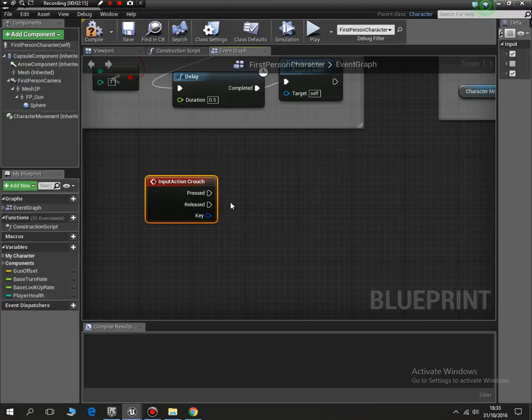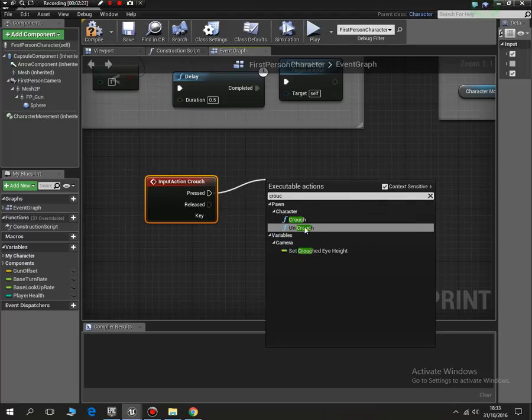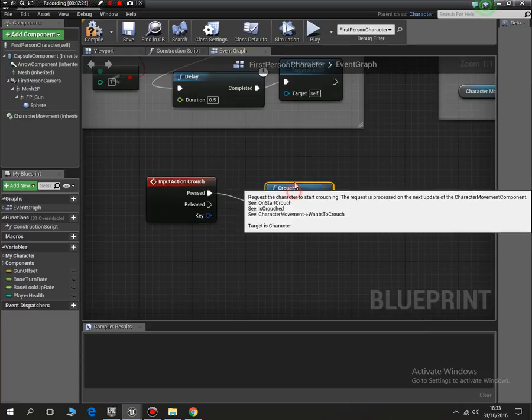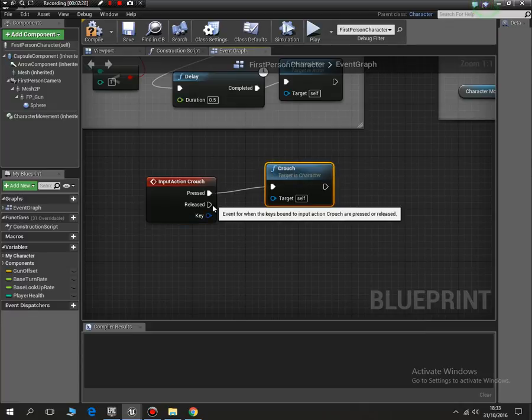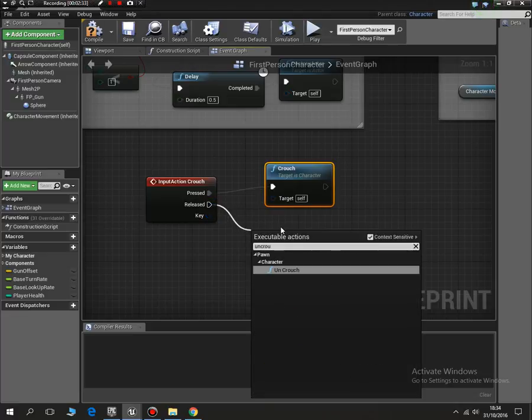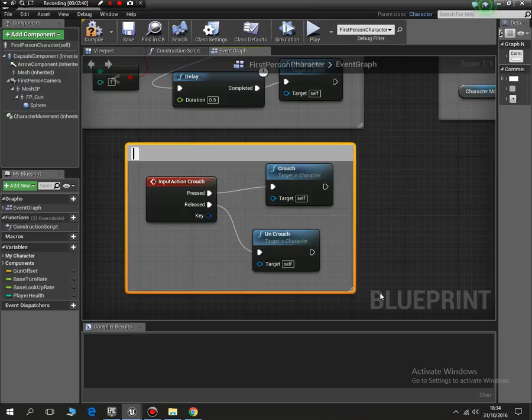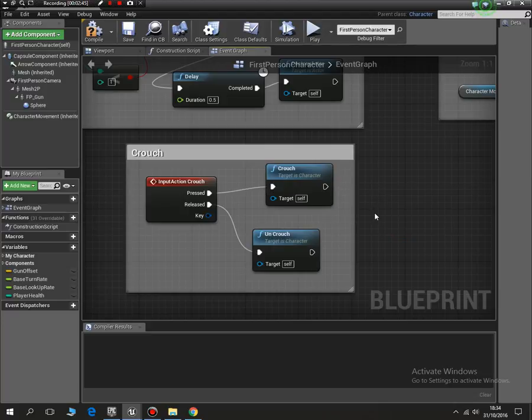Now this is a really easy one to do, so I'm just going to drag this out and I'm going to type in crouch. So if it's pressed, I'm going to put in crouch. And if it's released, I'm just going to type in uncrouch. And basically, that's all we need to do. I highlighted all, I click C, and I'm just going to type in crouch so that our code is nice and neat. But as I mentioned earlier, this is disabled by default.